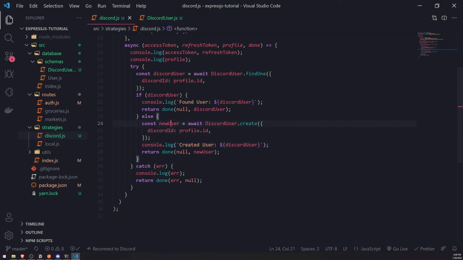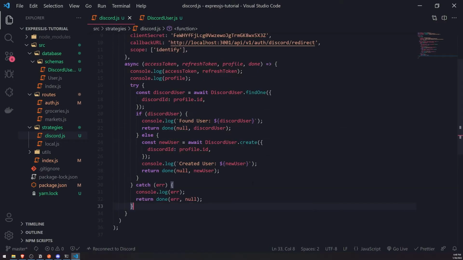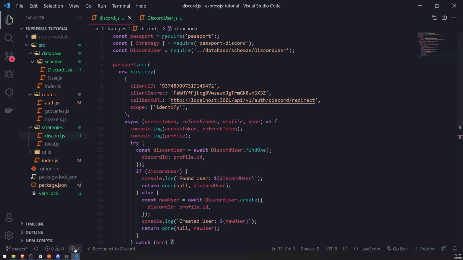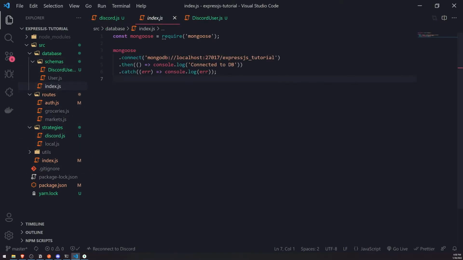Created user, no log user. All right, so let's go ahead and see what happens. Let me open up MongoDB Compass, and I want to go inside our database. So that's this ExpressJS tutorial database.